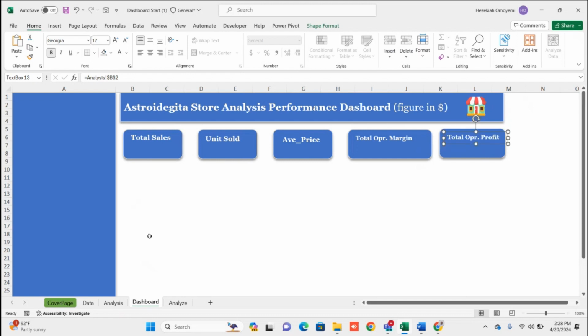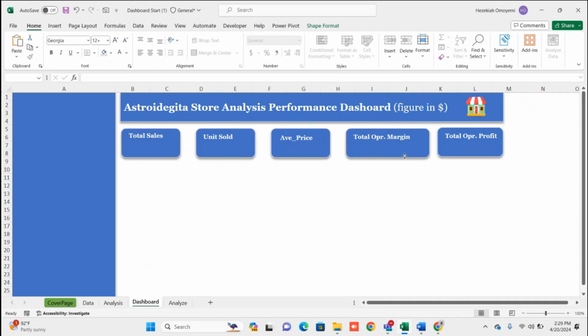This is just one aspect, or let's see, let's increase everything to 12. So to be uniform. Okay. That's done, done, done. You can move them.